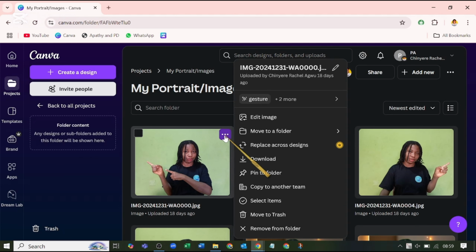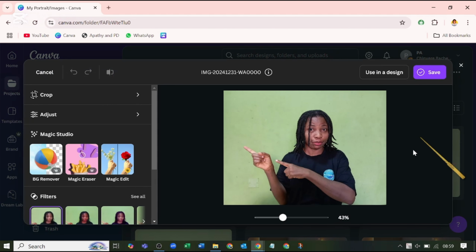I'm going to click on these three dots and click on edit image. Now it opens up this interface for me. I have the option to remove my BG. I have the option to magic erase and magic edit however I want to do it. But now I just want to enhance this image.